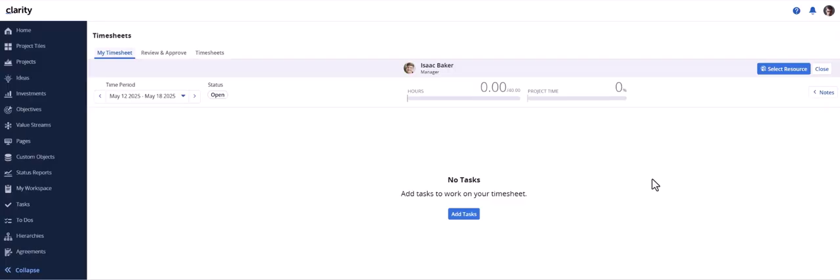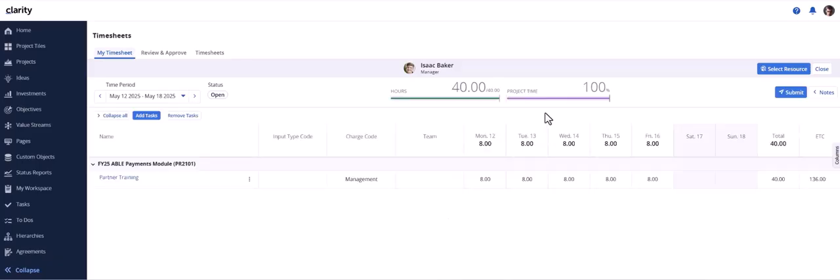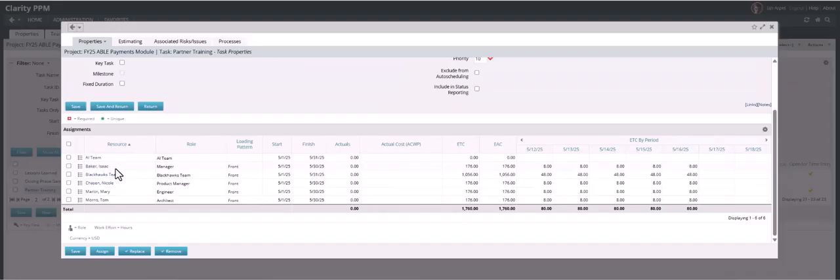Now let us look at the functionality Populate Assigned Tasks with ETC for an individual resource associated with a task in a project. For Isaac Baker, let us see how it works for Add Assigned Tasks with ETC. When we used the option, it has brought in partner training as the task with 8 hours per day for this week. We can cross-verify the same in Classic, where we can see that we have 8 hours for Isaac Baker coming up for this week.